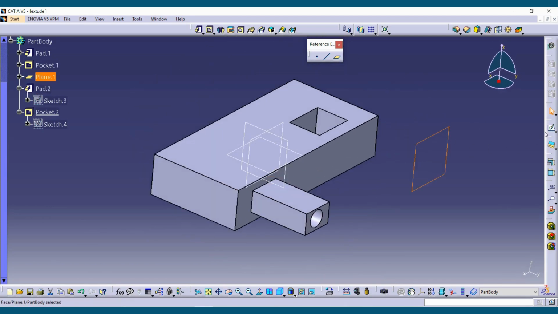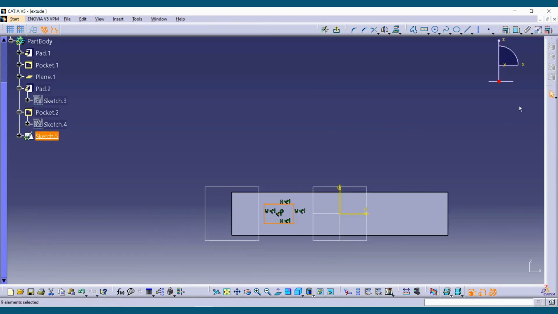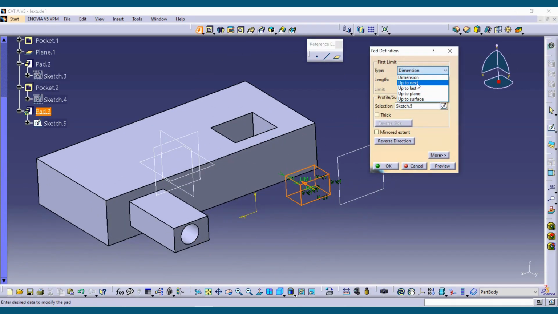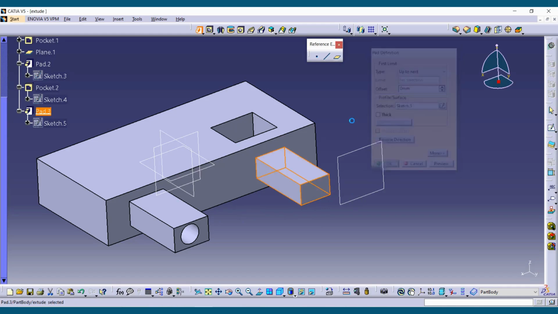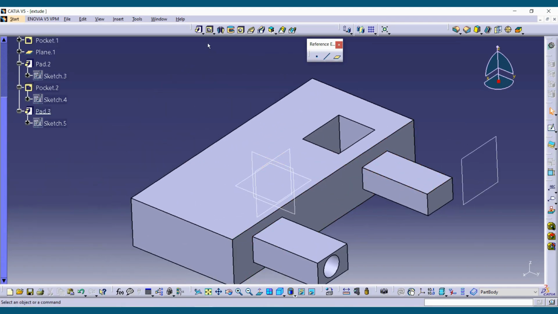For next we are going to select the plane again and say sketch. We are going to draw one sketch here, say exit, go for pad option again and say up to next. It will by default grasp the next face and extrude it or pad it till the next face. Say OK. So these were the options in pad and pocket. Now we will see the subtypes of pad and pocket, that is multi-pad and multi-pocket.